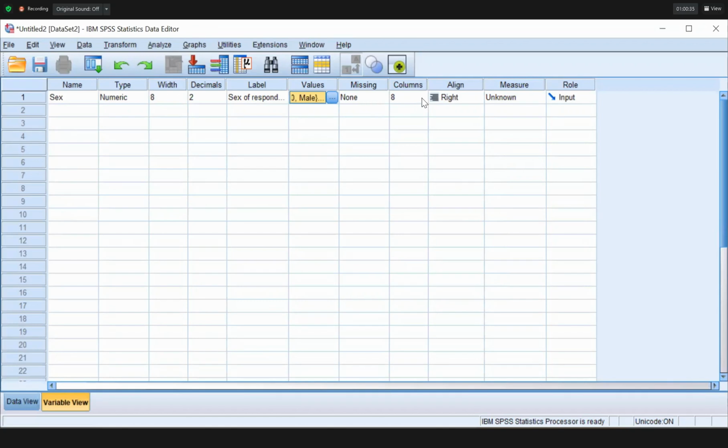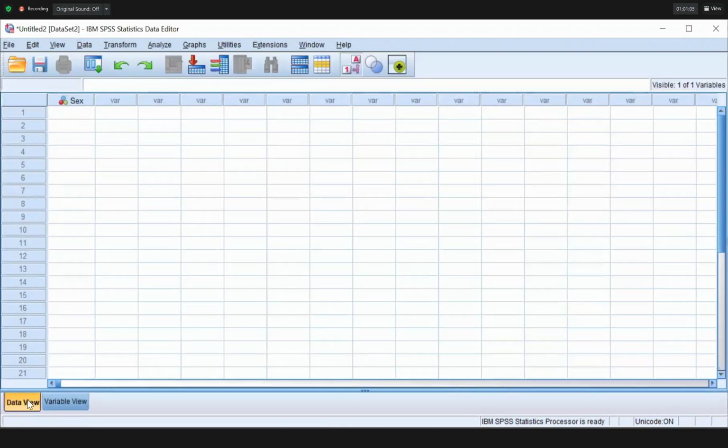There is none missing, there's no column, and then I come to the measurement. This is not in any order, so I just choose nominal. And this is it. So this is the variable. Then if you want to enter the data, you go to the data view. Data view, 2 is female.